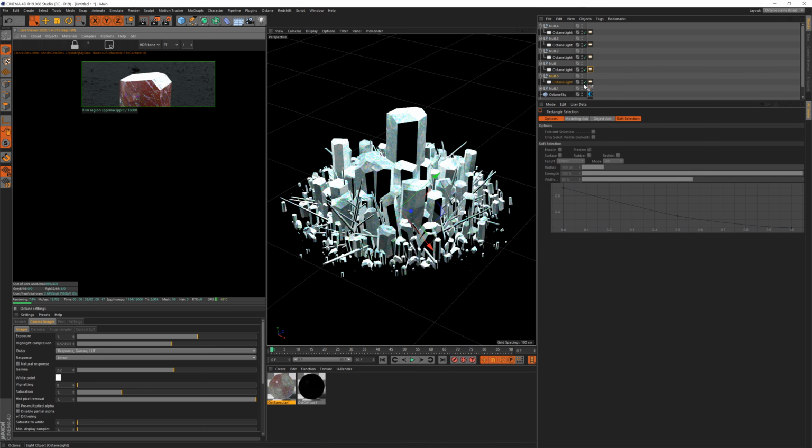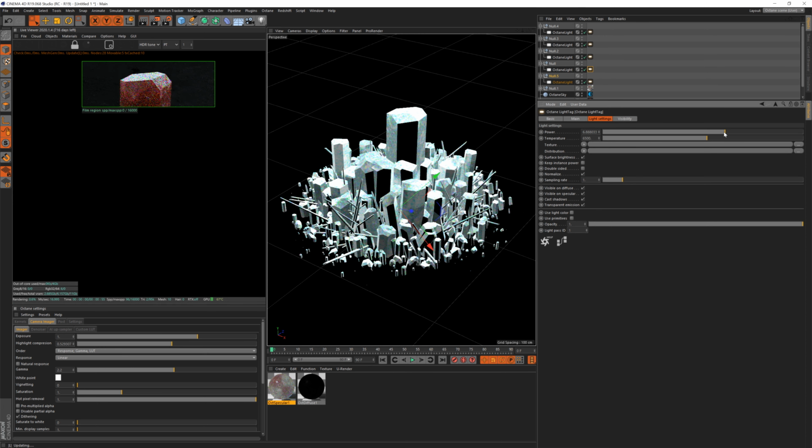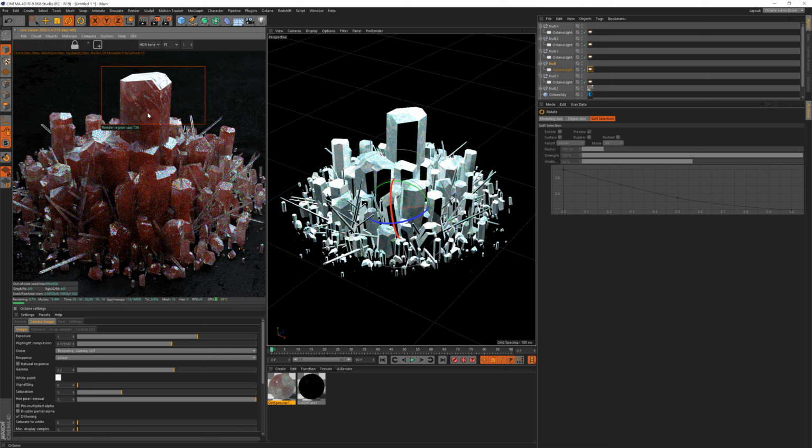So I'm going to see which light is affecting the top part. And it's this one. So I'm just going to decrease this light. And now, as we can see, we have this kind of smoky bubble inside of it. So I want to make this a little bit brighter.